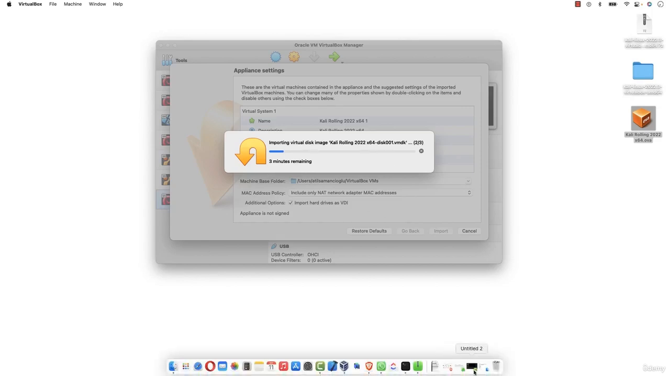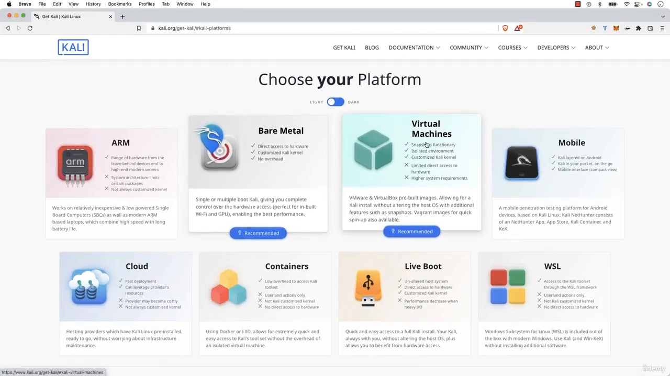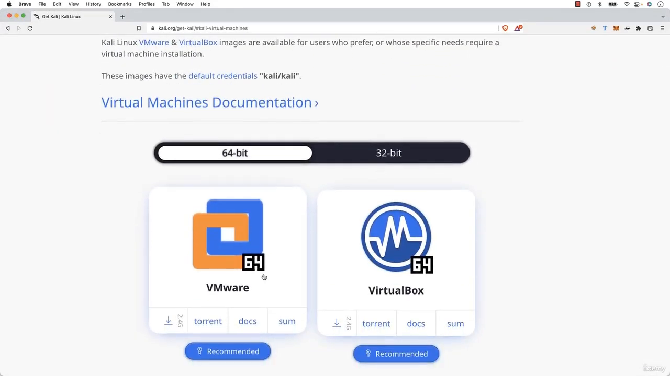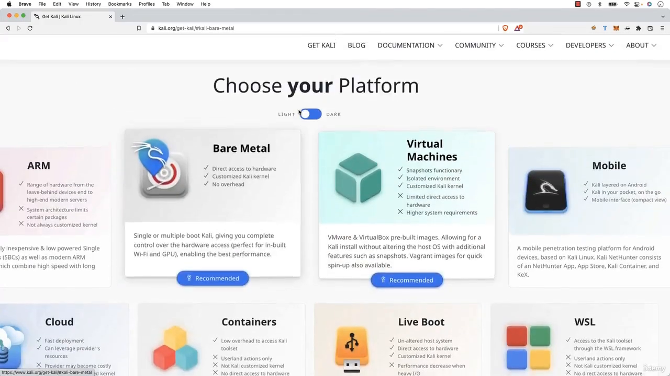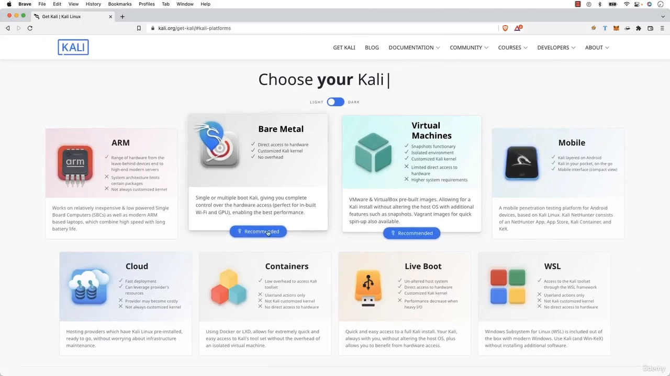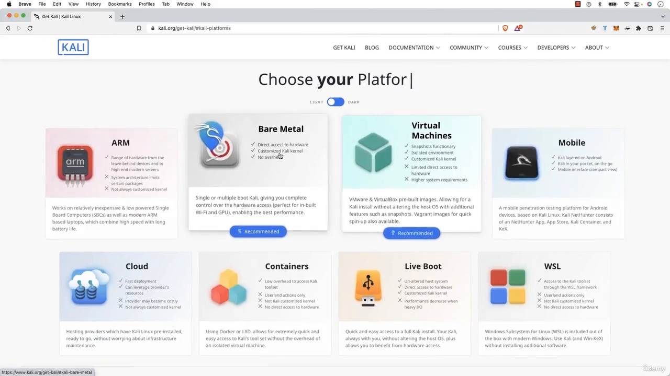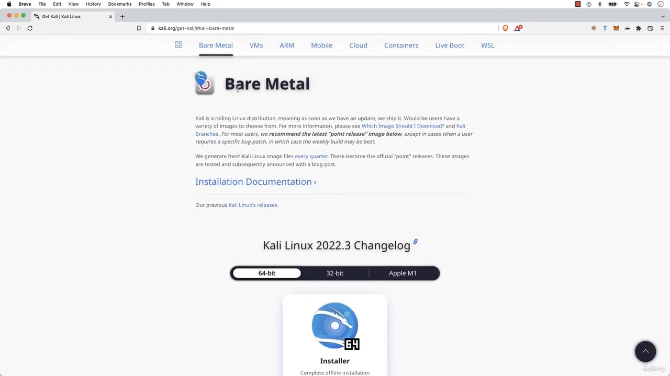But while we wait for this, let me show you the other options on the Kali.org. We came over here and downloaded the VirtualBox from there, and it's great. But there is also something called bare metal. Bare metal stands for installing Kali Linux on the hardware itself. So we don't even have to install Kali Linux as a virtual machine. We can install it as the main operating system or dual boot operating system on our computers.